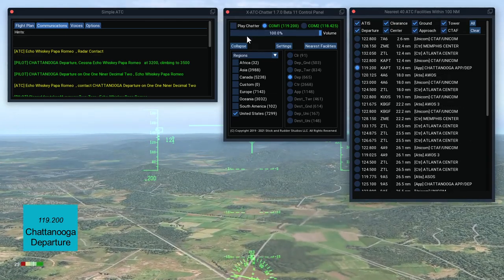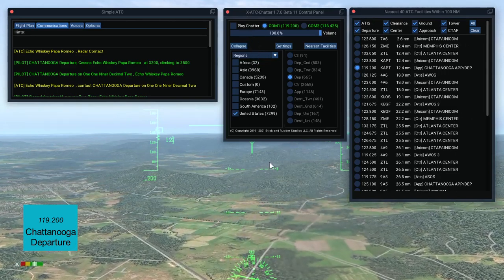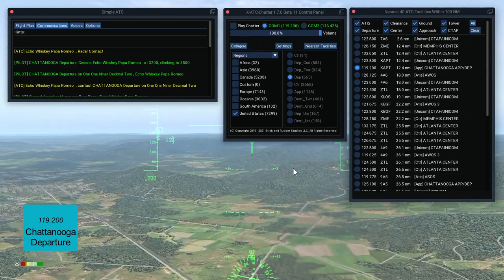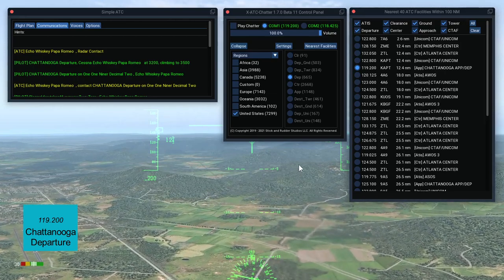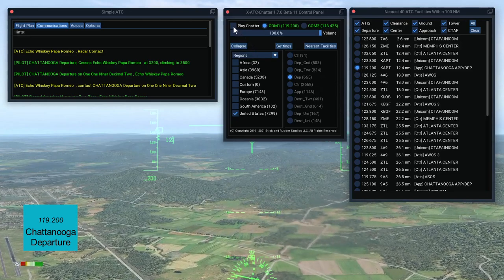As you see, we're not playing chatter at the moment because I want to talk and I don't want the chatter to pipe up while I'm talking. But if I turn it on now, hopefully it will play.